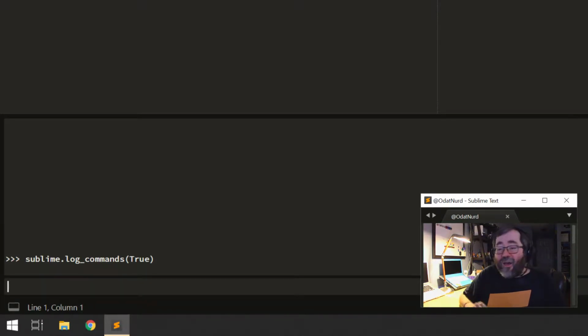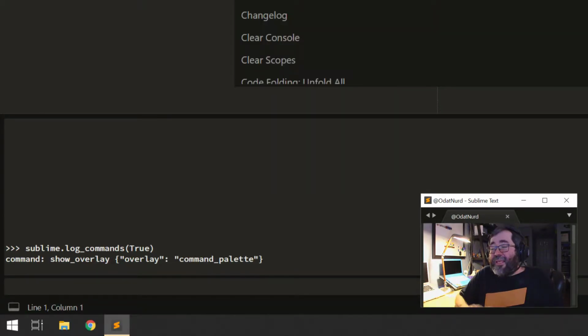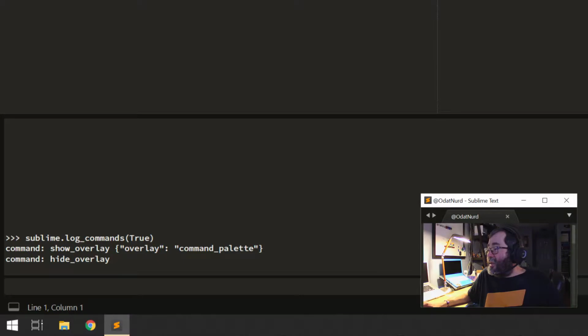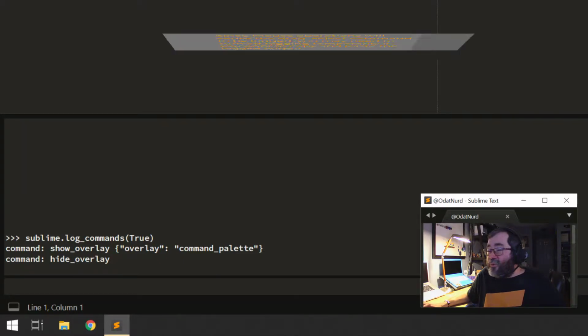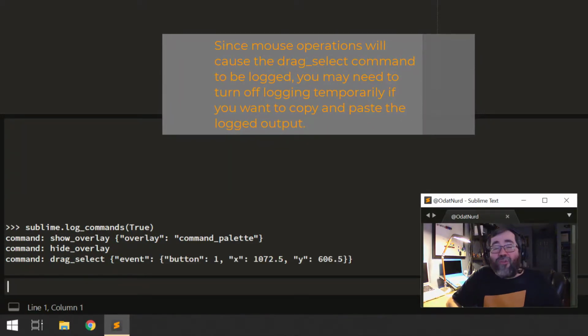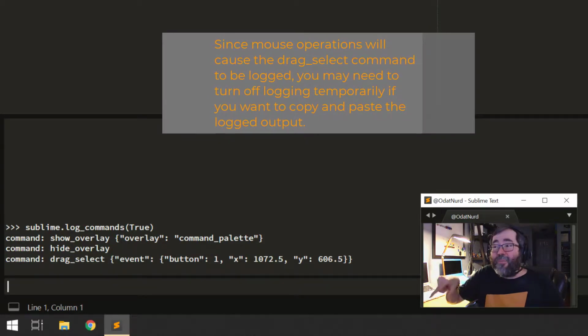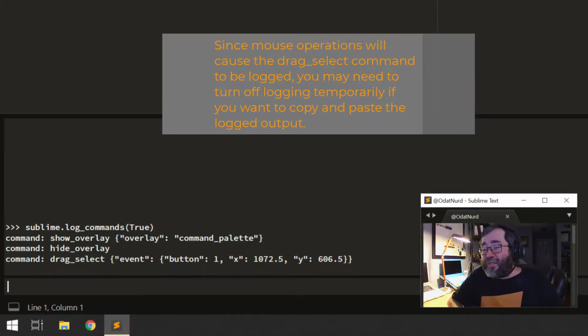But we could see, for example, if I push the key binding for opening the command palette, that is show overlay, we can see down there, and it's just showing us the argument to that command as well. So I'm going to close that and click back to give the focus back to the console, which we can see executes the drag select command. You'll see that anytime you click your mouse while command logging is turned on.